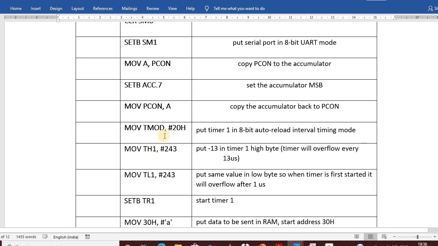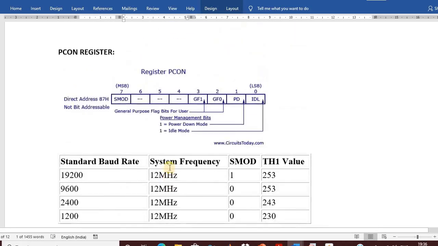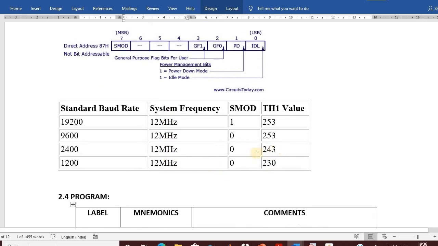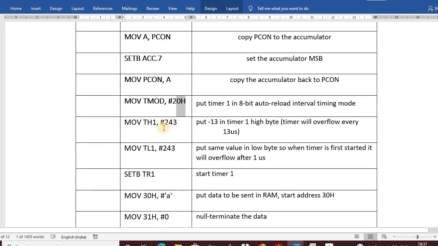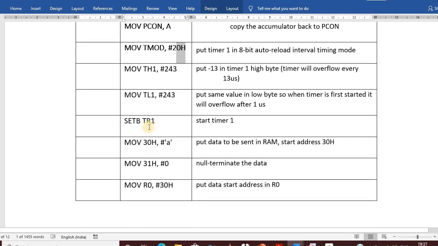To specify the auto reload timer, we have initialized 20H and then given the data 243. Why 243? I'm going to operate at the rate of 2400. So 243 is initialized to TH1 and then TL1, and the timer starts. Set B timer 1. Start timer 1. Once the timer starts, I can transfer data.